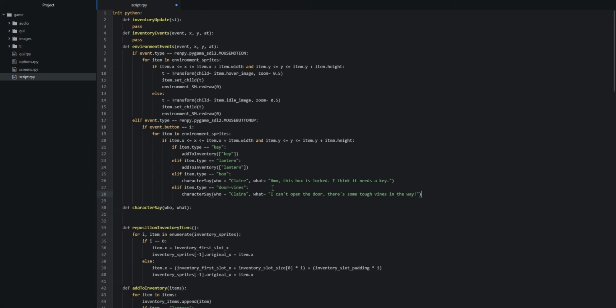So we're going to go ahead and wrap this into square brackets, like so, and then we're going to do the same thing up here, like so. And now we can go back down into the character say function, and in here we're going to check what the object type is for the what parameter. And to do that, we're going to use a Python built-in function called isinstance. So to do that, we're going to say if isinstance.